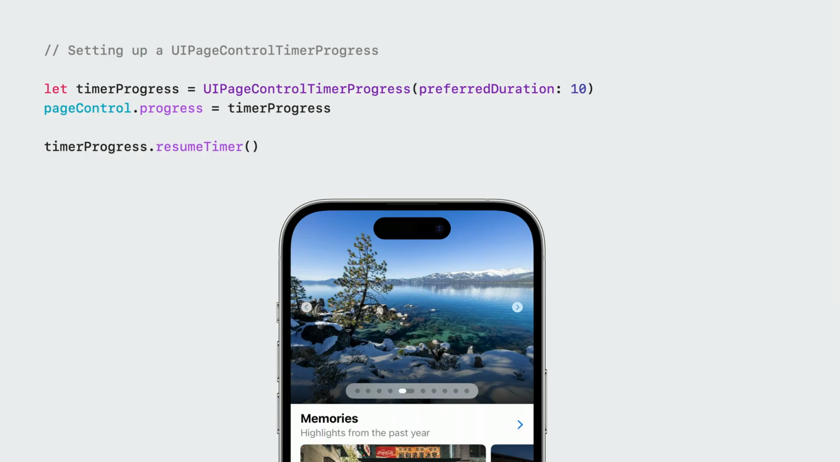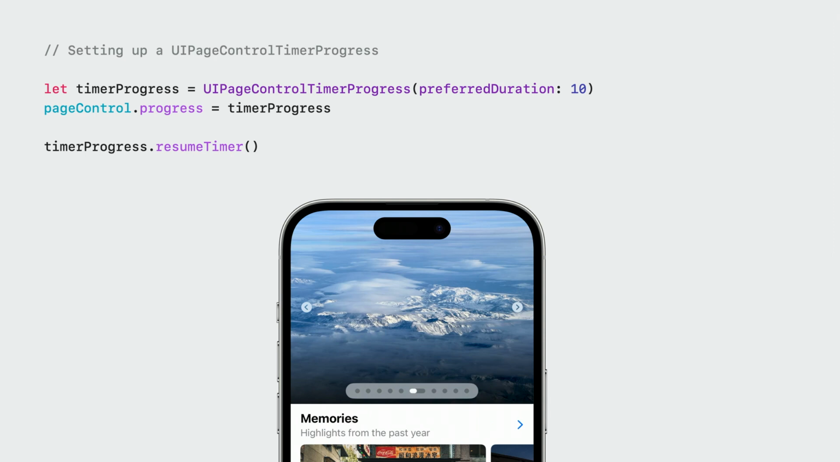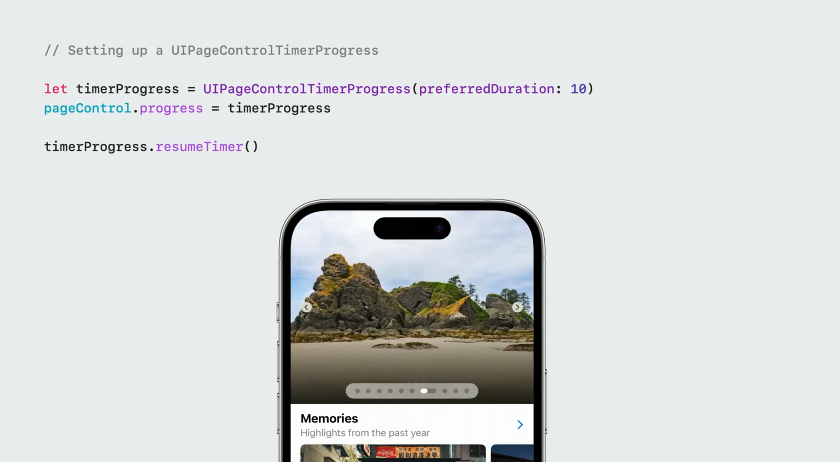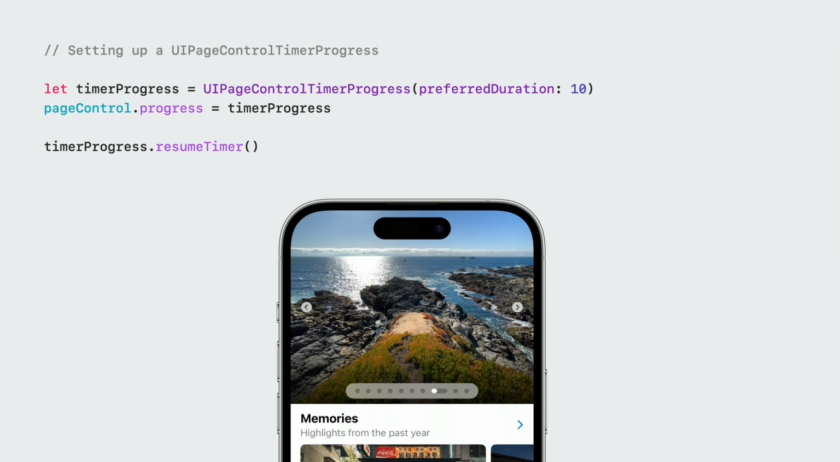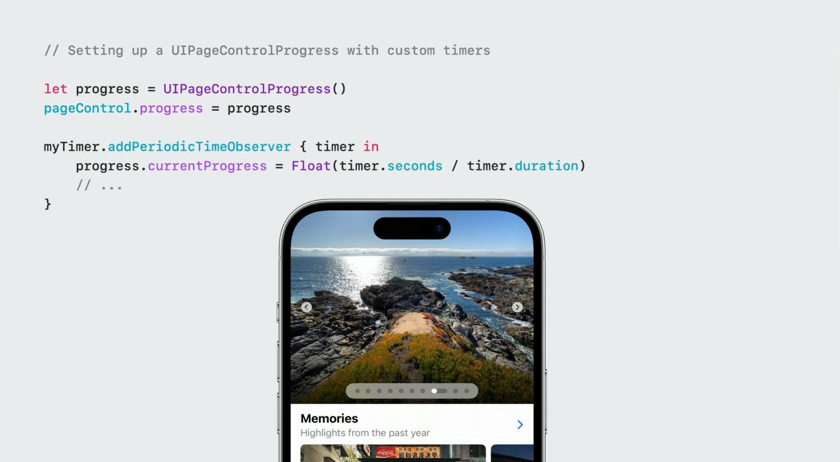To set up a fractional progress page control, simply set the new progress property on UI page control with a progress object. UI page control timer progress has a built-in timer to make it easy to configure each page's duration. UI page control will automatically change its page when the timer duration is met. For pages that need to follow video players or external timers, which have their own source of truth, use the base UI page control progress type to manually update the current progress value as the content progresses.